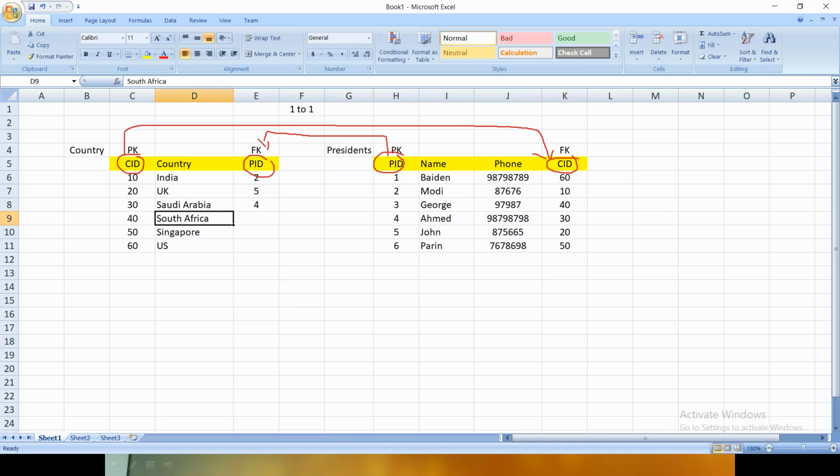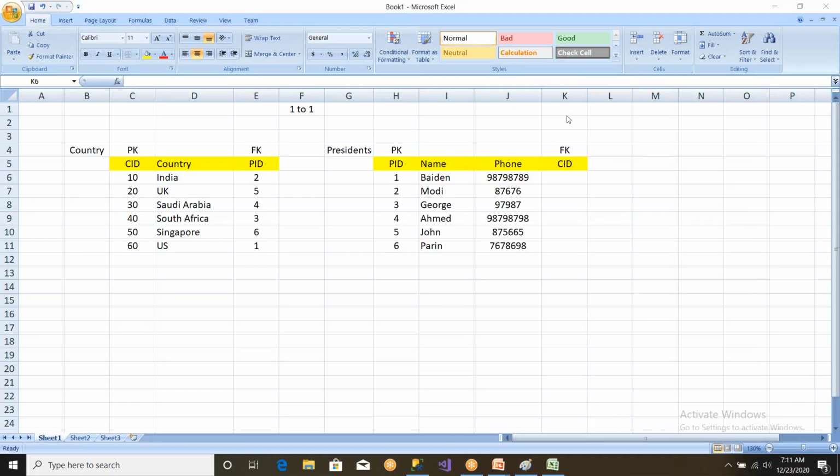South Africa 40. Where is the 40? George. So you can have 3 here. Singapore president. Singapore is 50. 50 is Peri, 6. Something like this. We have US. US is 60. So it is Biden, 1. Okay. So you can delete this link. So you can remove this primary key and foreign key like this. Okay. So this you can remove it.